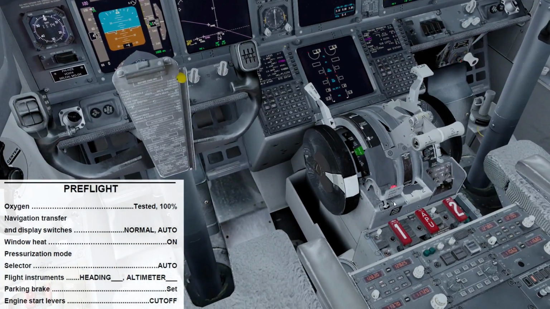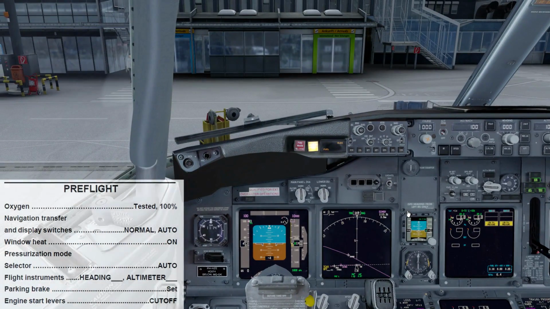Then we have the parking brake that has been set, and the engine start levers are these two. They have been set to cut off. Alright, so that completes the pre-flight checklist, and usually at this stage I want to ask my clearance.